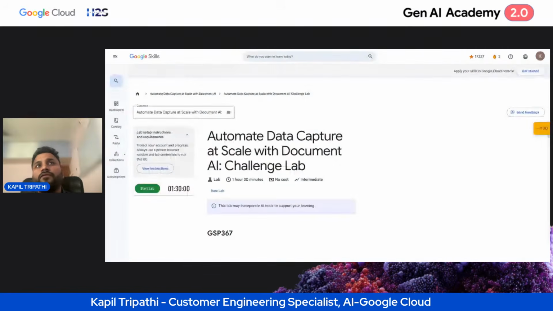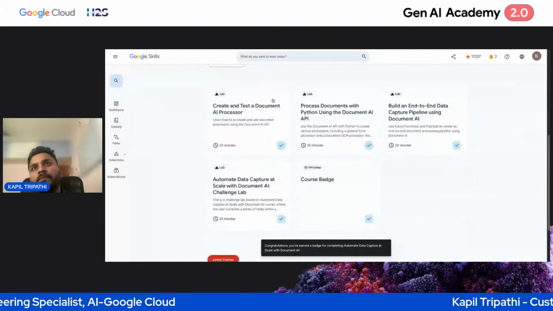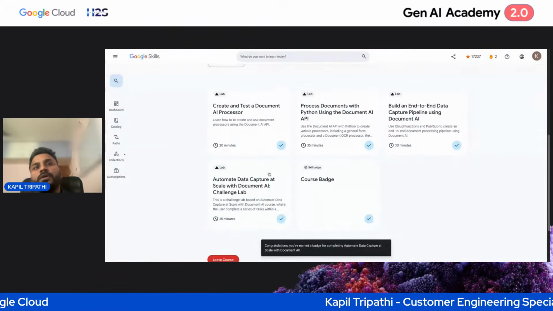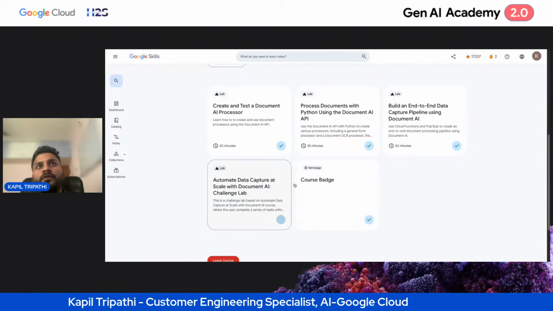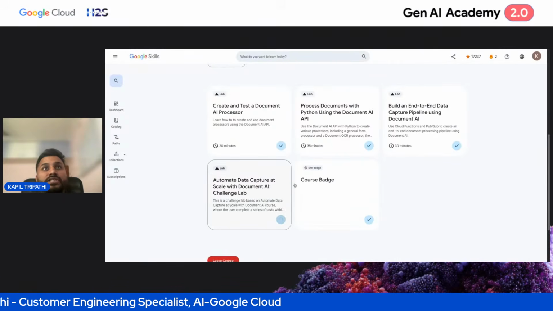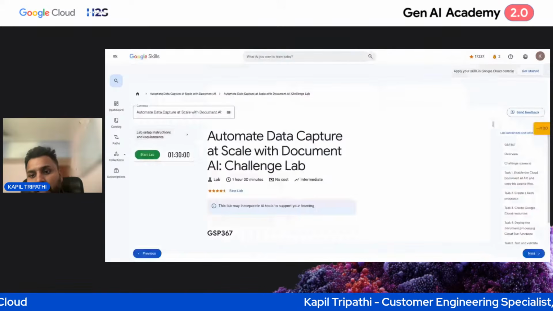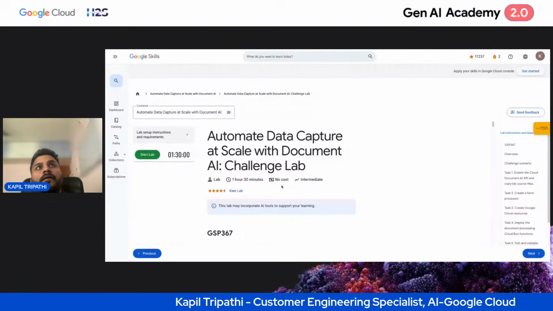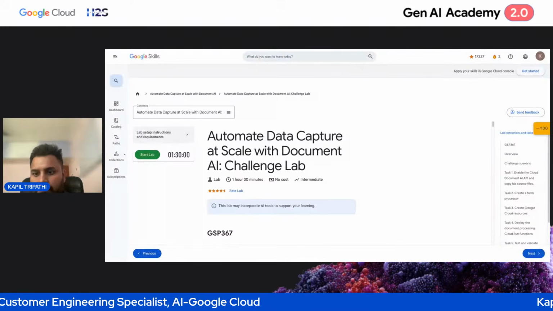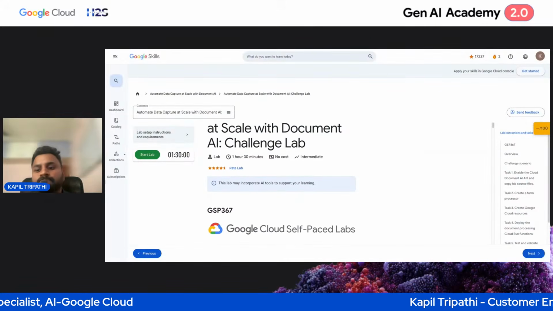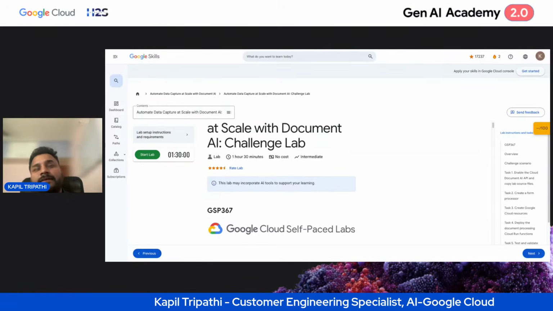I hope if you have not already done these three labs, you might be taking some time to do the lab, or if you have already done them, it would not be that difficult to complete. So this is what we will be doing: Automate Data Capture at Scale with Document AI Challenge Lab. I hope you are there and able to access it. Can I just get some yes whether you are able to access the Challenge Lab?